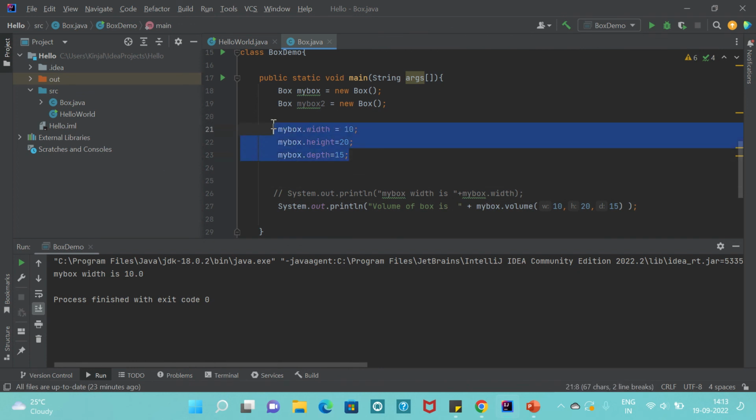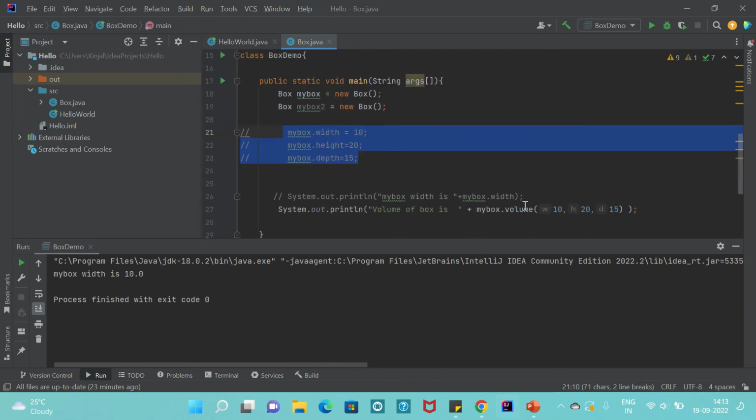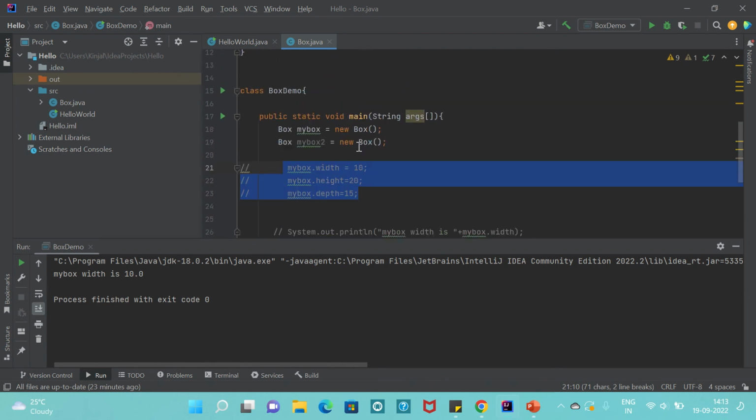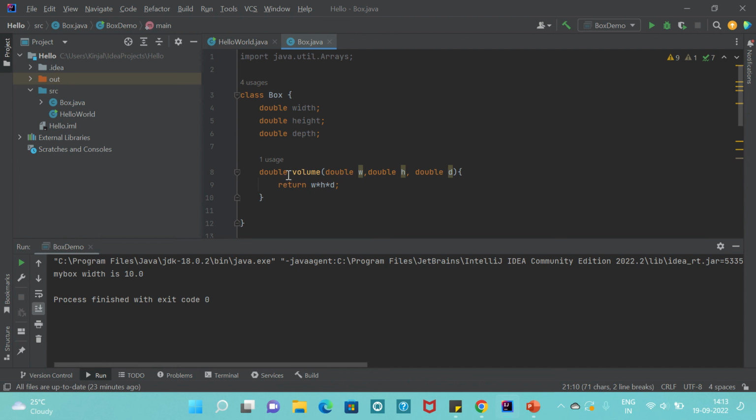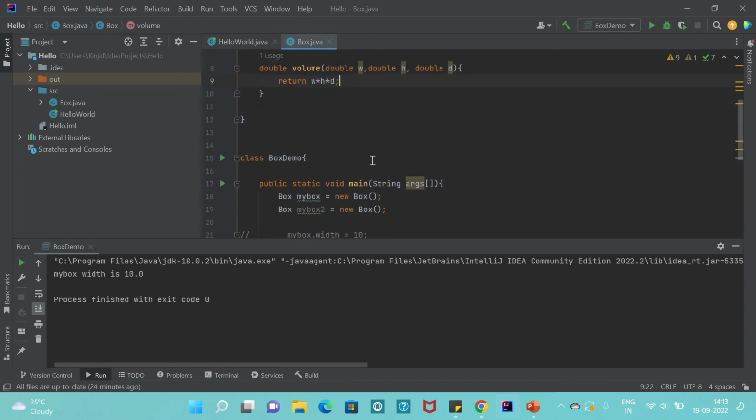Okay, and I'm not using these variables, I can use the myBox method directly over here. So I'll just repeat this again. I have created the volume method, where I have passed three parameters: width, height and depth. I have used the calculation formula and I am returning it to the calling function. So it is return w*h*d. These are the parameters which we are going to multiply, correct?